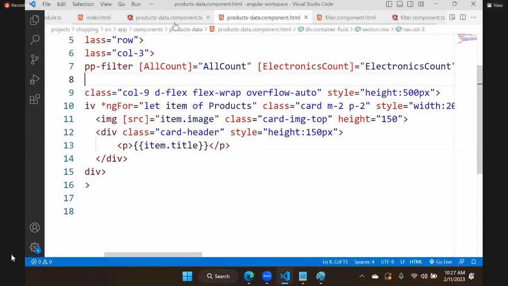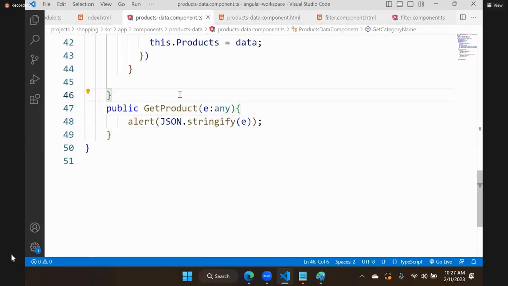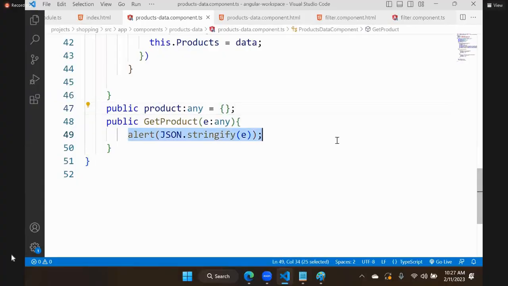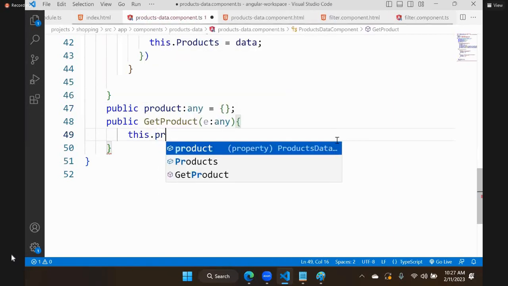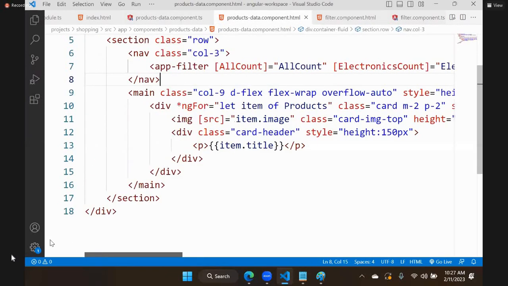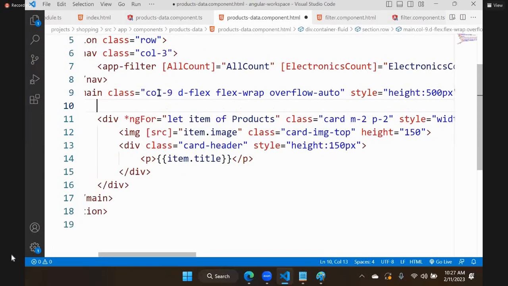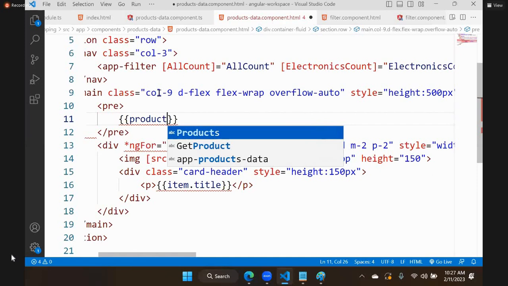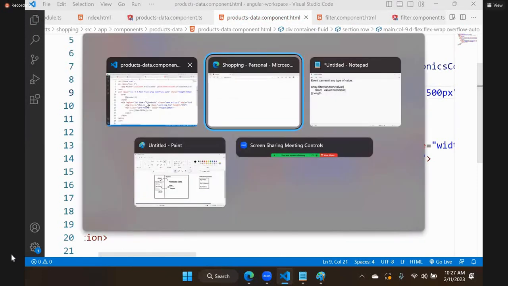I am showing an alert. What you can do here, you can create a property called public product. What type? Any type. It is an object. Now here we will do this.product is equal to E. That information we will display in products data. Above, temporarily I will put here a pre, and here we will add product. And you can see, I click on send.